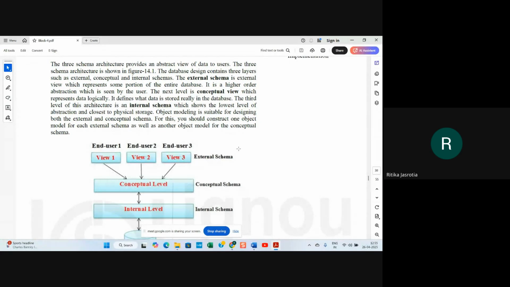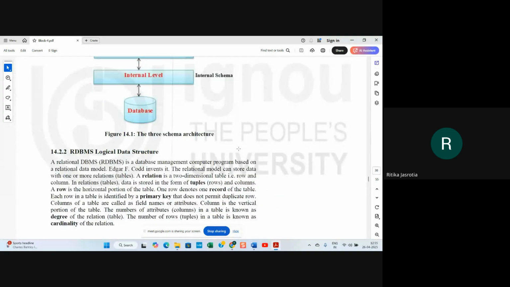Right. So we are talking about the conceptual schema, right? So here we are talking about RDBMS logical data structures. First, we'll talk about that.